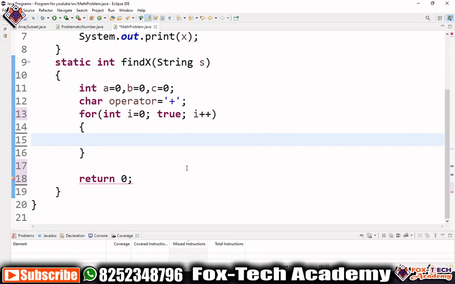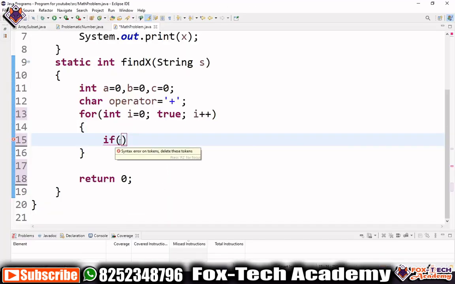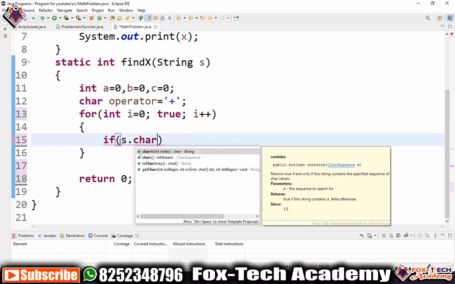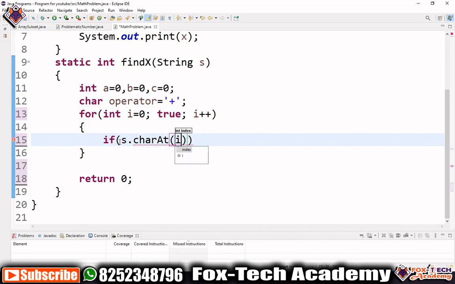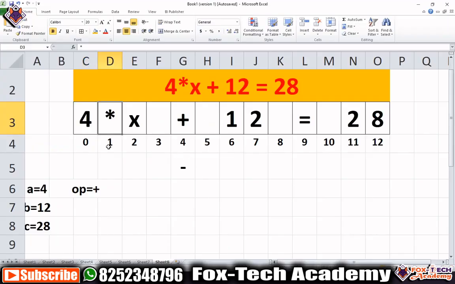Inside this loop, we will first check the first expression. First we will check where we find this asterisk operator, then we will take this first element as a. So let's write the program: if s.charAt(i) equals asterisk, then we have to take the value of a. So we have found the asterisk, and we have to take the substring of this string from 0 to before this star.